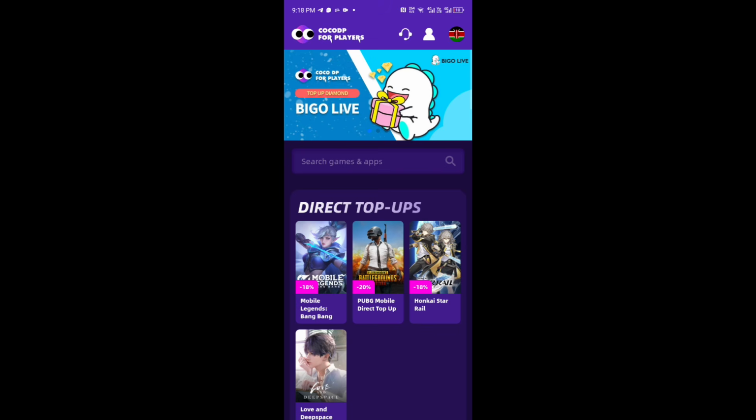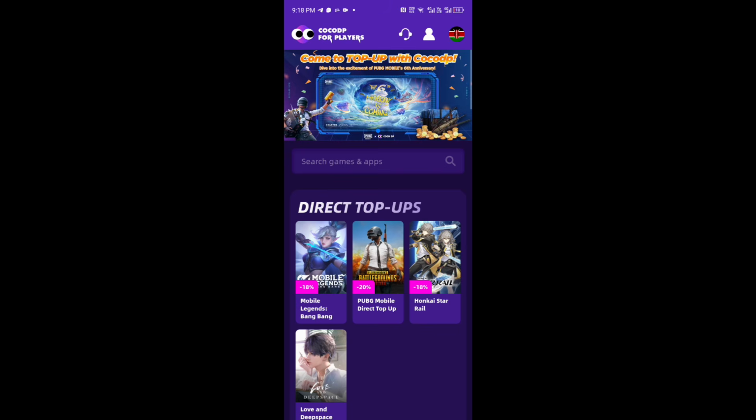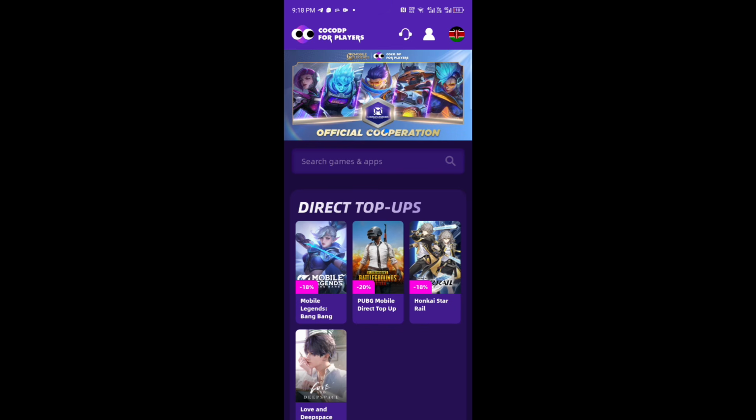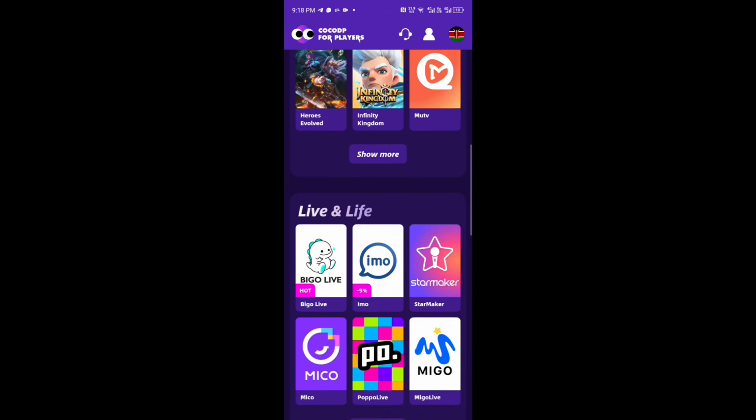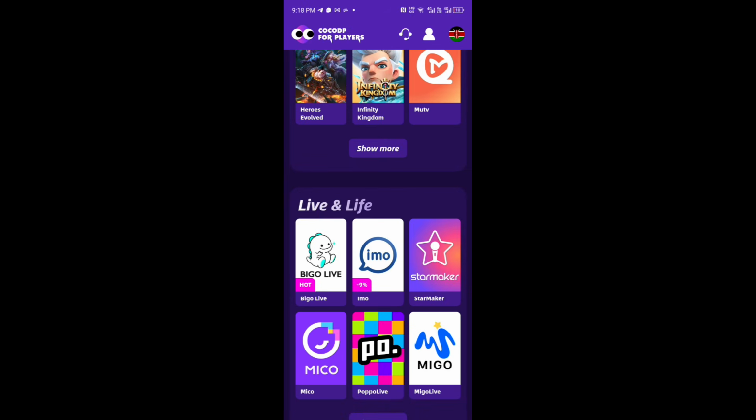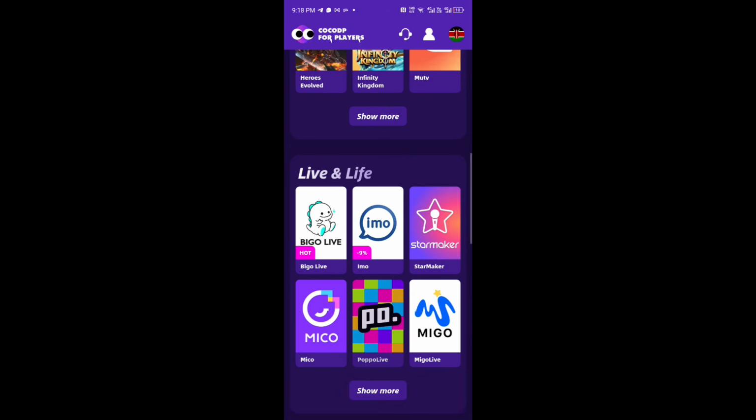It is by selling coins, and the best platform you can actually use to sell coins is Coco DP for players. With Coco DP for players, all you need to do basically is to buy coins from them, and then you sell on the Poppo Livestream app. You can see it here. I've made several videos about Coco DP for players, and a lot of people are able to thank me personally. Now, it is not even limited to only Poppo, right? So if you are also on Bigo, Imo, Star Maker, Miko, Migo, you can also buy coins here and sell.